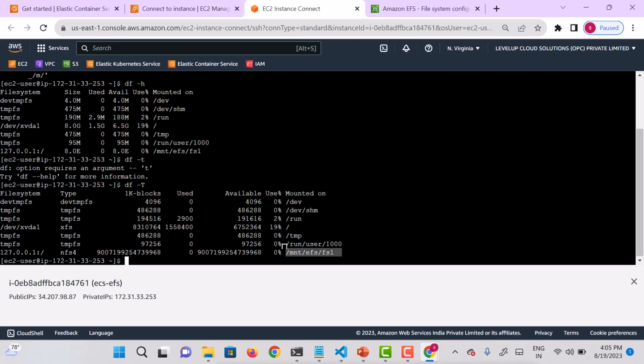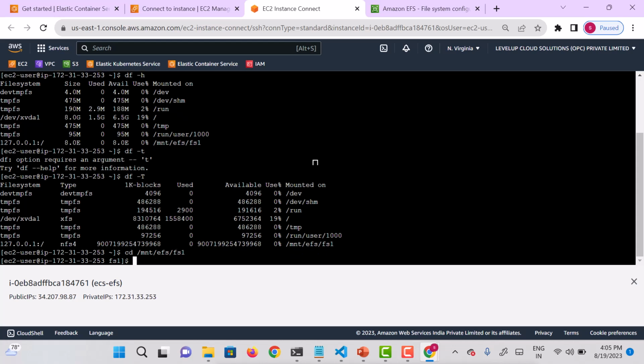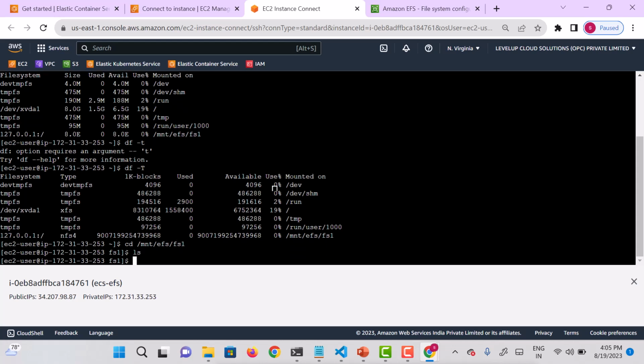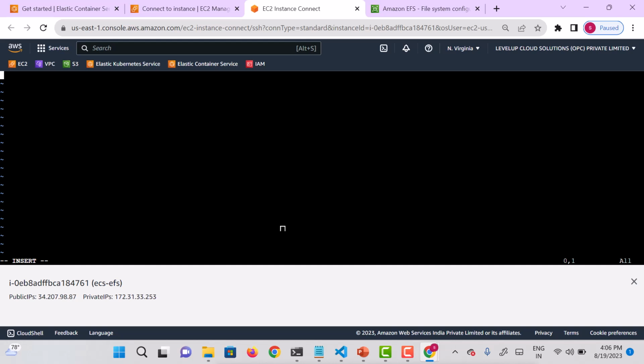Okay, let me say cd and the file system, paste, slash mnt slash efs slash fs1, ls. You see there is no files here. Let us create an index.html file here. Create index.html. Okay, or let's use vi editor, which is much easier. vi index.html, enter.